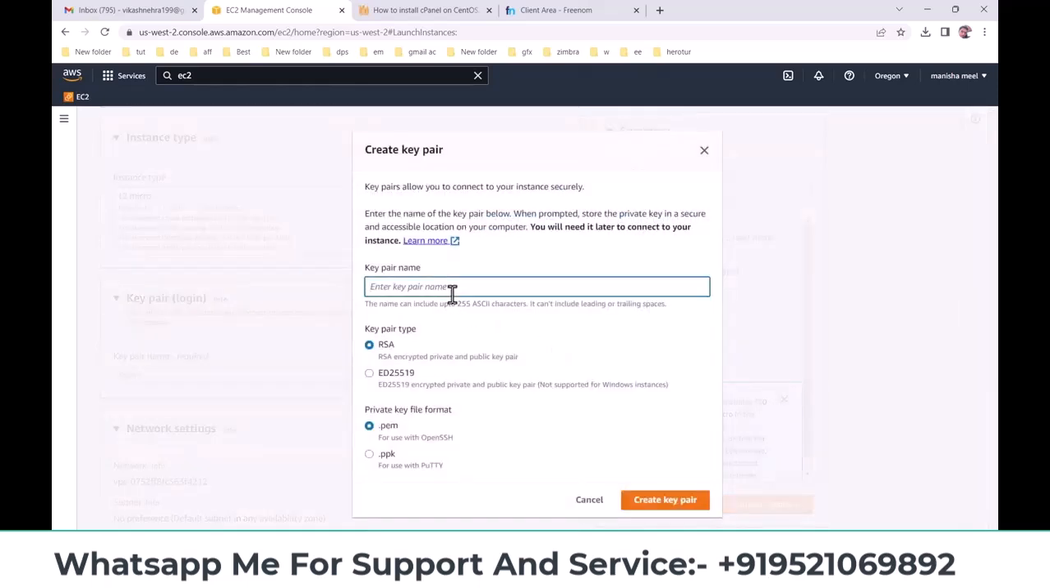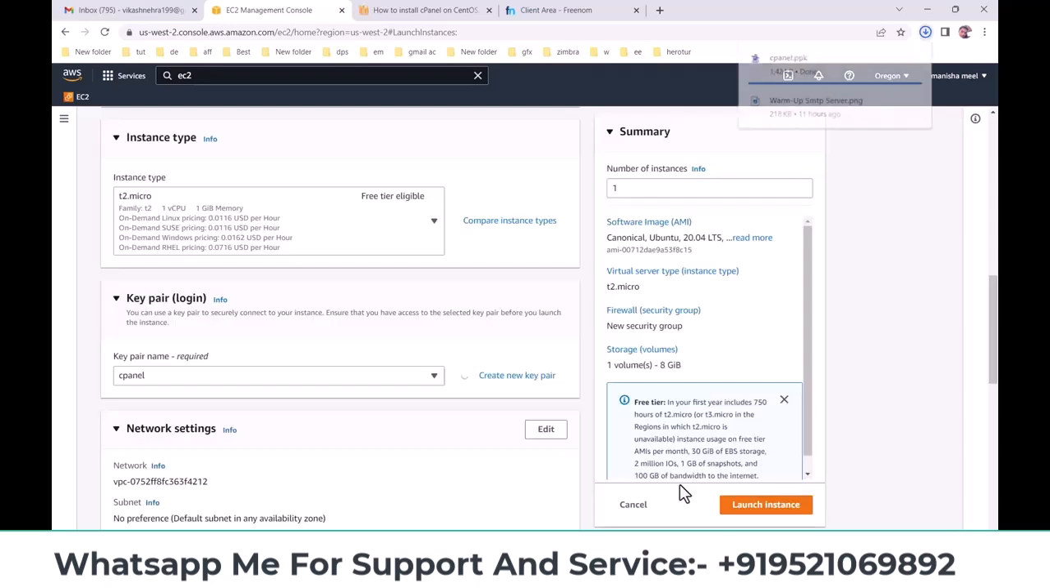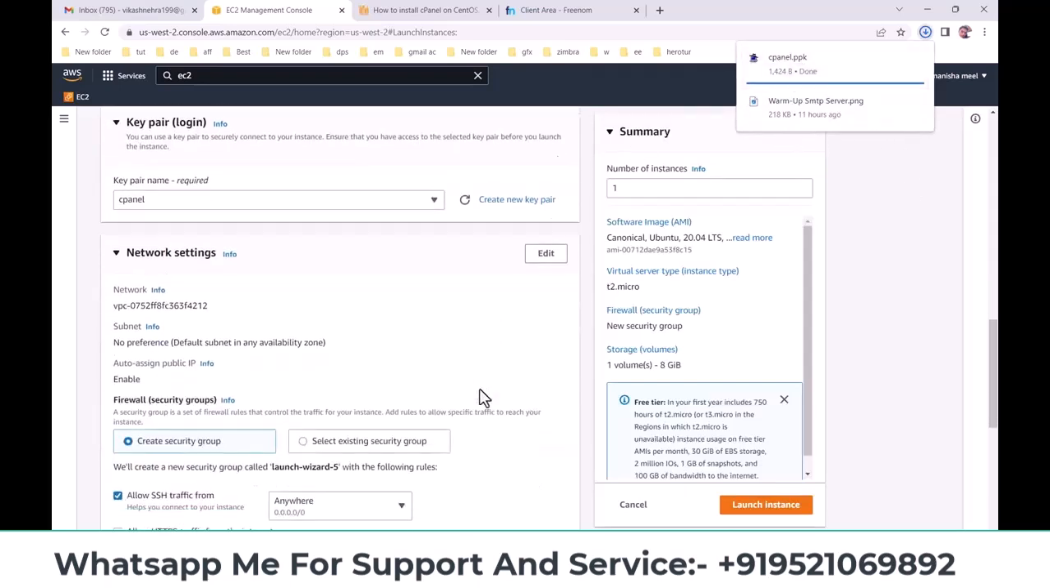And I will create a key here by the name cPanel, okay, and download the .pem file. I will save it here. I clicked on Download Create Key here. So here, my .pem file has been downloaded.